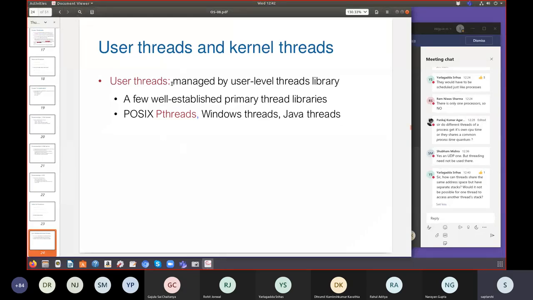These libraries will make it easier for us to use threads. But these will run at the user level itself. It's just like a C library. This is a threads library.